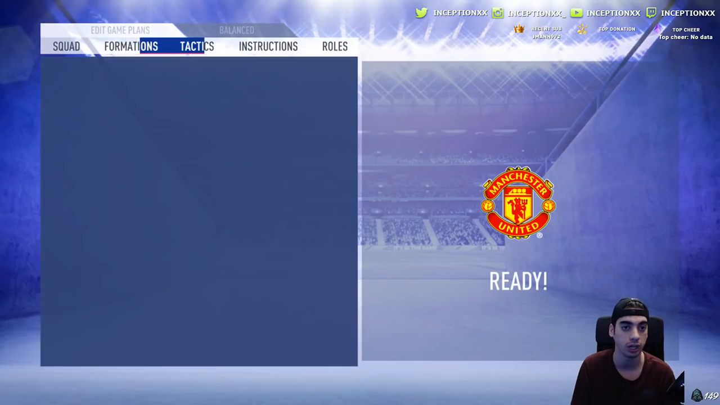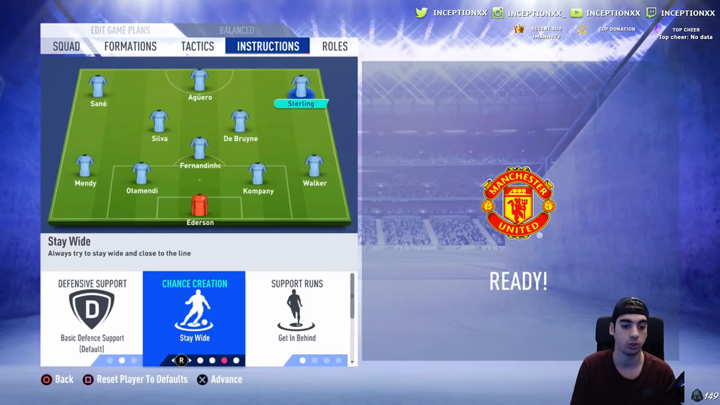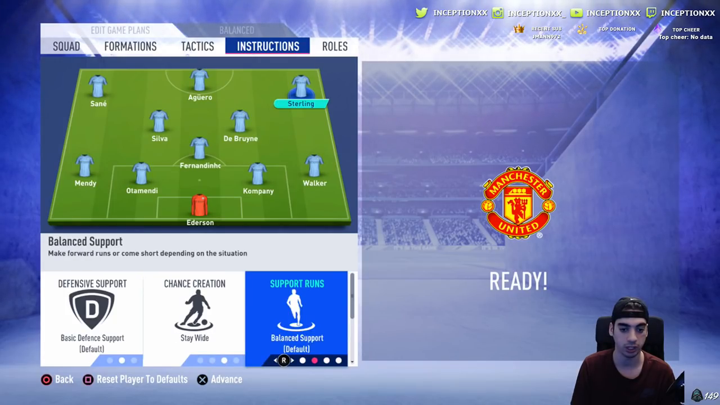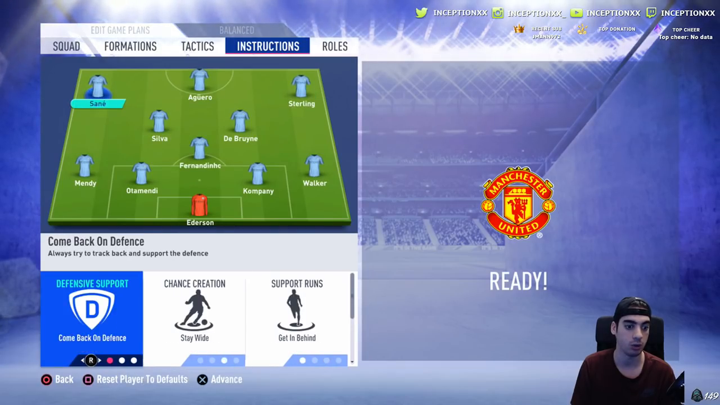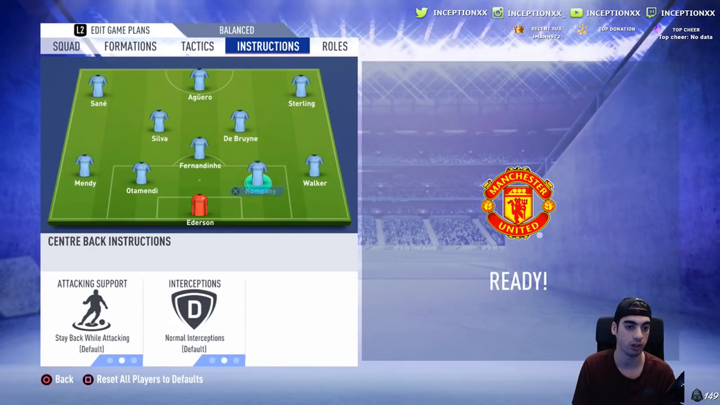Obviously, if you tell your wingers as well to drop back, which is over here, come back on defense, then they will play to that tactic more, and you'll be very, very defensive.